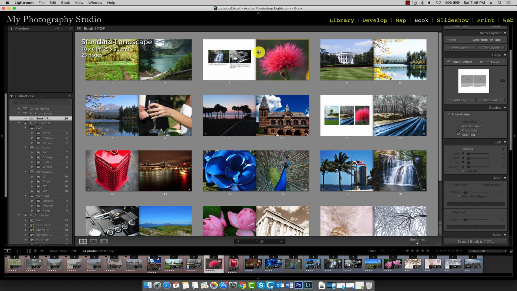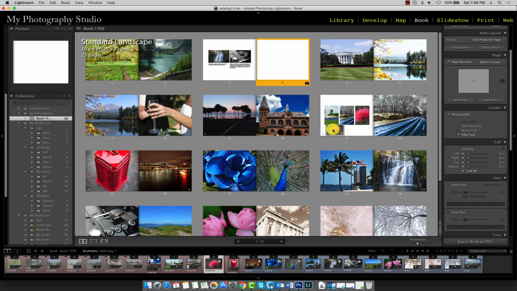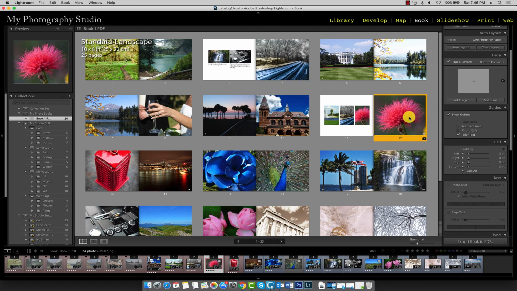On the other hand, if you only want to move a single page, just click and drag it over to where you want it to go. And you'll see that it actually switches the two pages for you automatically.